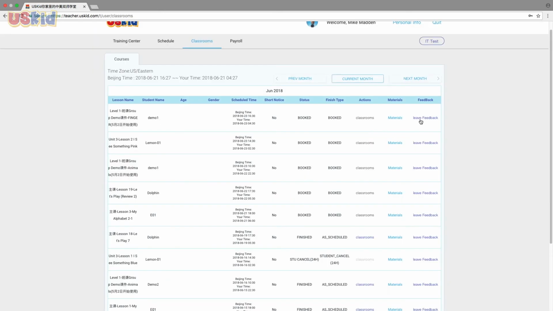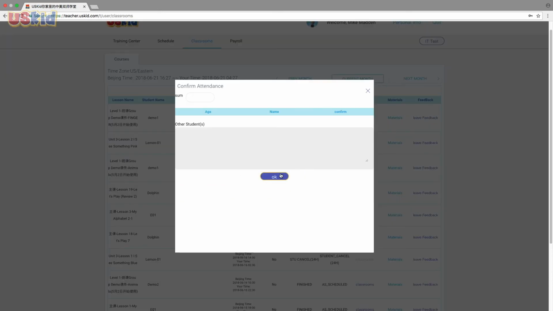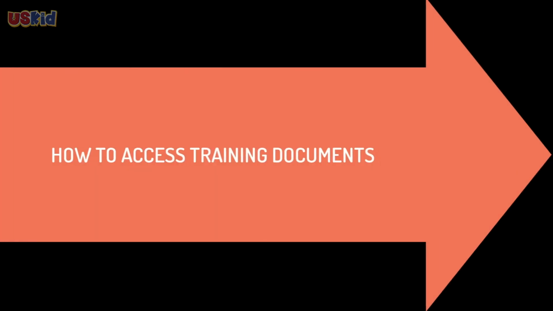Finally, you can see any feedback about a student left by a previous teacher by clicking the feedback button. If there is nothing listed, don't be alarmed. It just means no previous teacher has yet left feedback about this student.